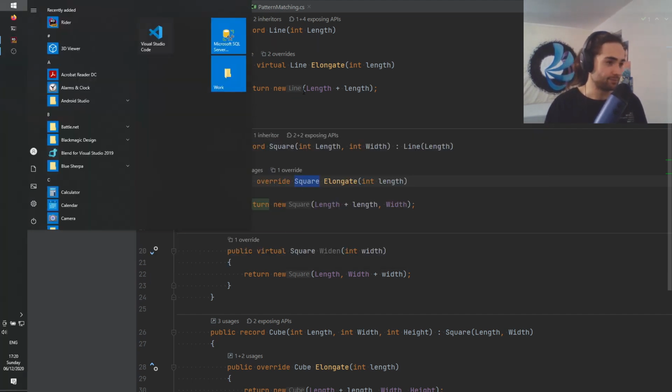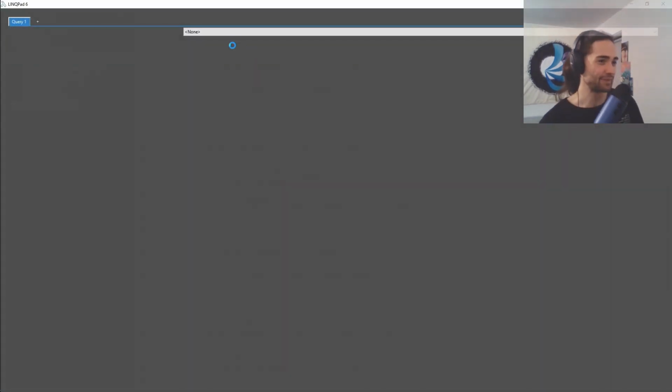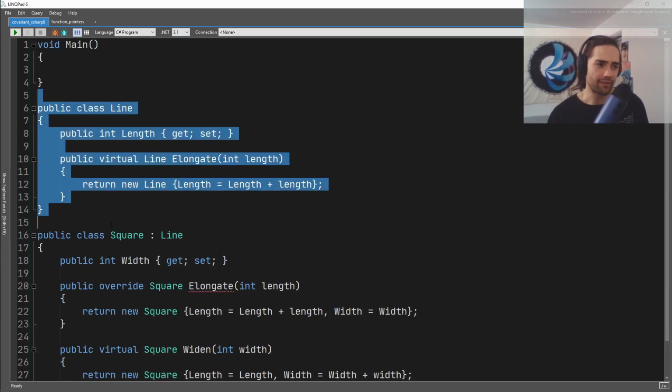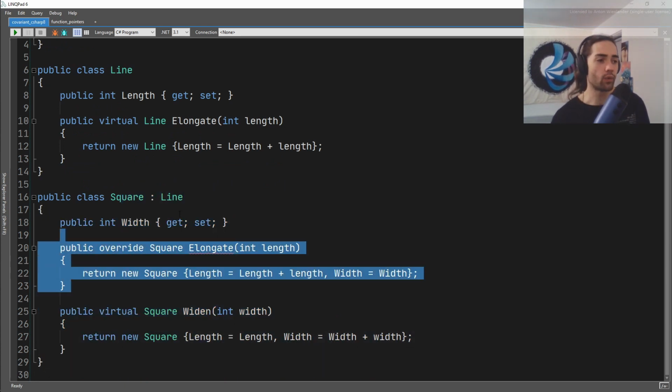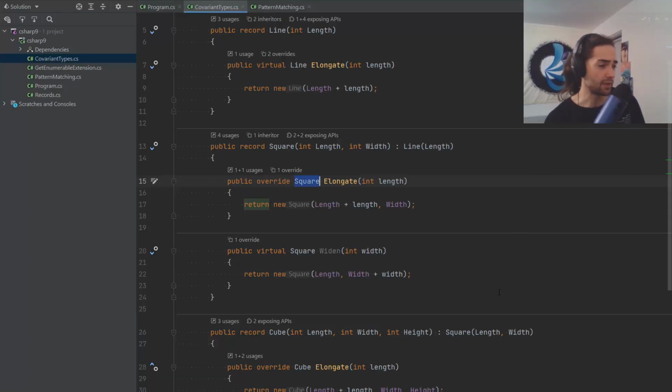I can't believe I closed the LINQPad examples. Just bring this up real quick. All right, so on .NET 3.1, this is where I'm using C# 8. If we have a class of line and then we have a square where we try to, again, override the elongate function where we have a line to return a square, it doesn't work. So we cannot do this, right? It's not something that was possible.